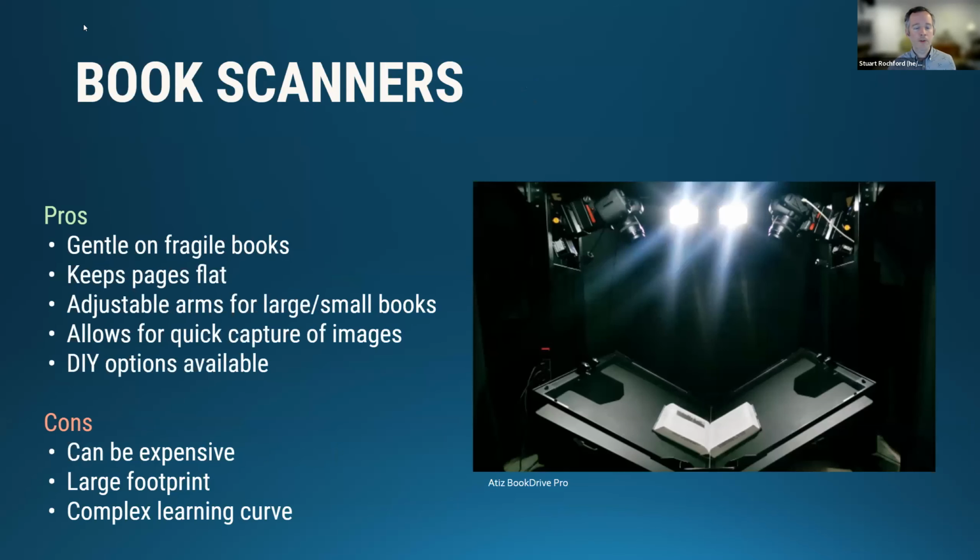And we can take a quick look at some book scanners, and we'll talk a little bit more in depth about these later on, but I wanted to start with just an overview of different types of equipment and software. So we looked at flatbed scanners. Now we can take a quick look at book scanners. The image on the right is our actual Book Drive Pro by Adhesive. We use this in our studio to digitize books primarily.